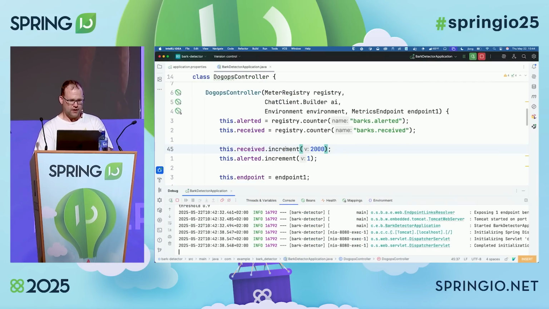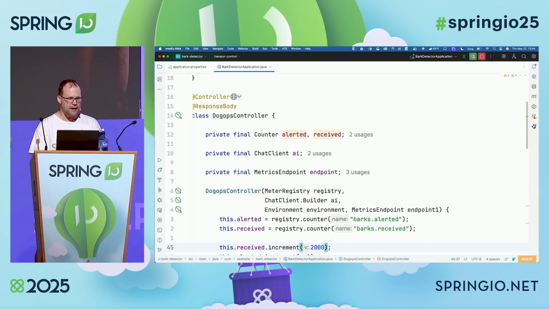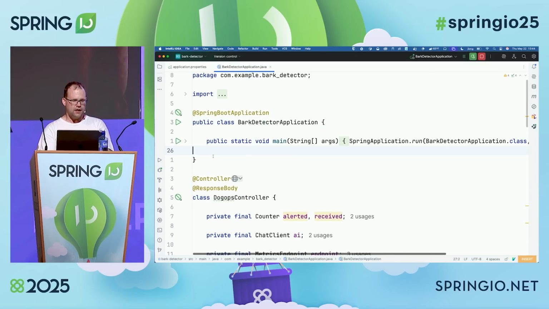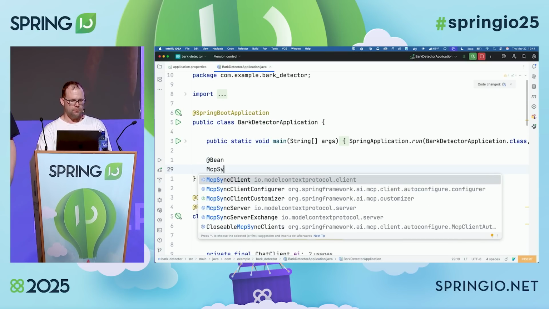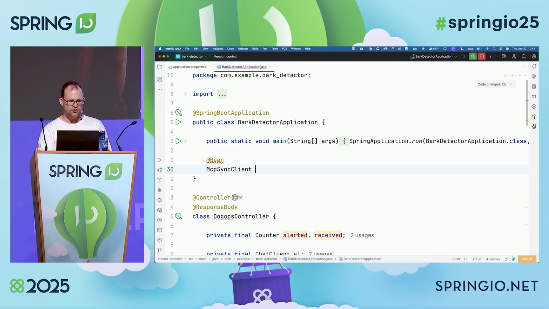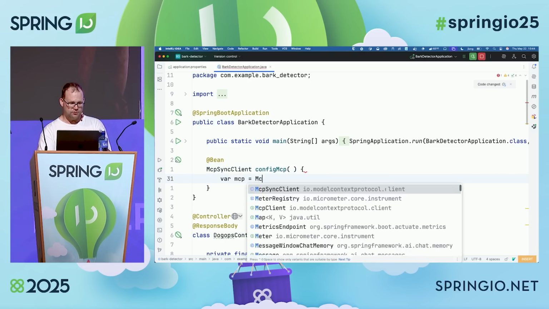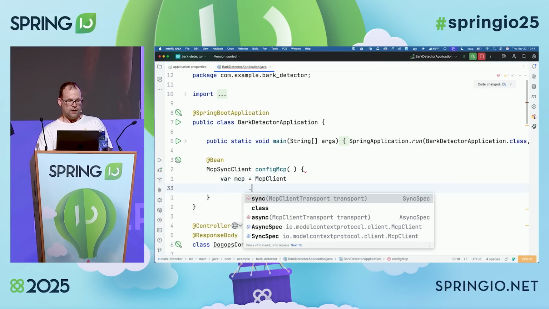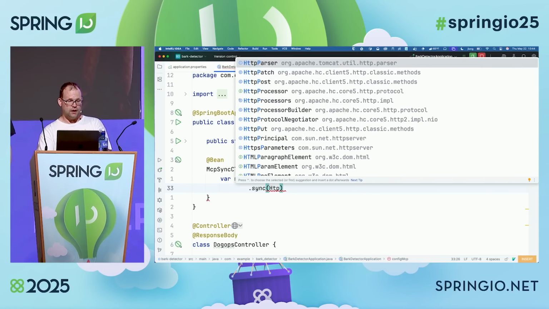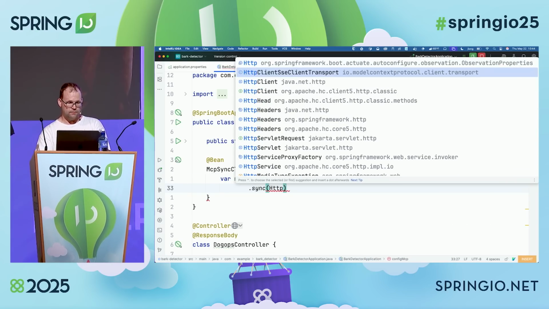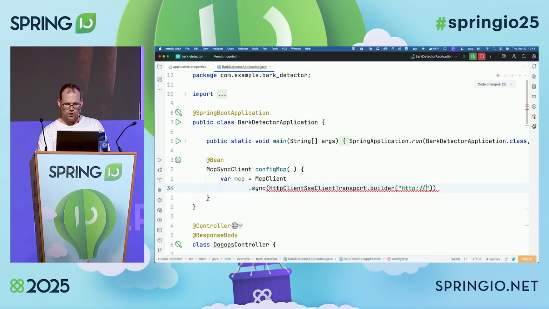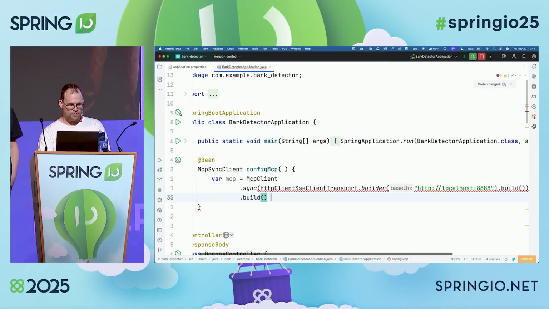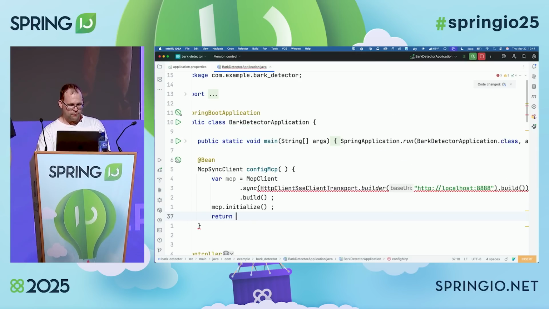And we want to now make our existing code aware of that. That's a remote MCP service. So I'm going to use an MCP sync client. This is for the config server. And I'm going to create an MCP bean here. MCP sync client MCP client dot sync, HTTP transport, HTTP localhost. Remember, the config server is running on port 8088. Build, mcp.initialize, and then return MCP.